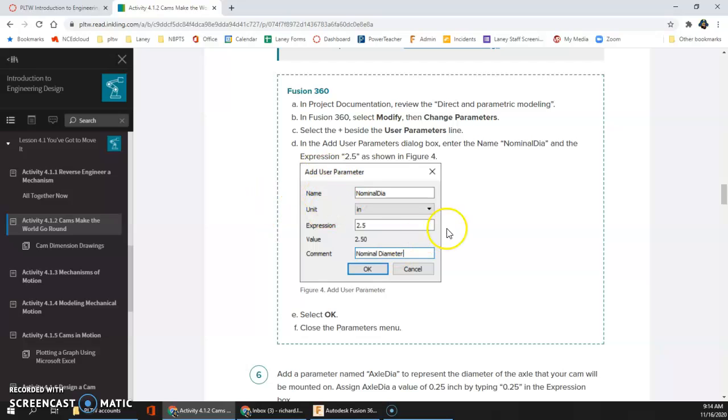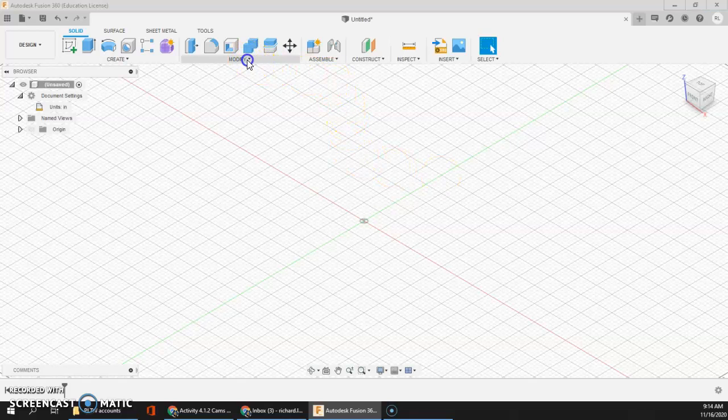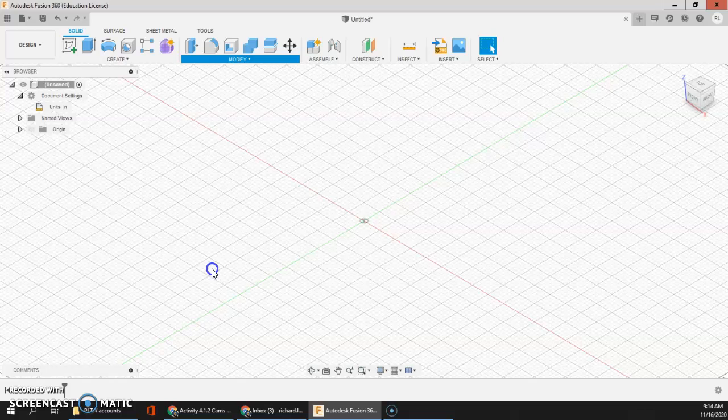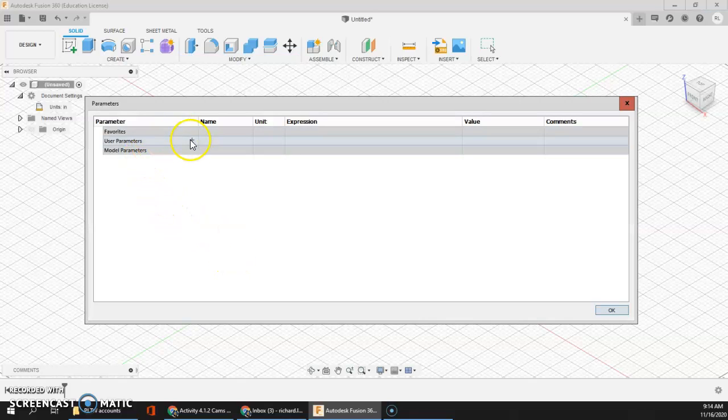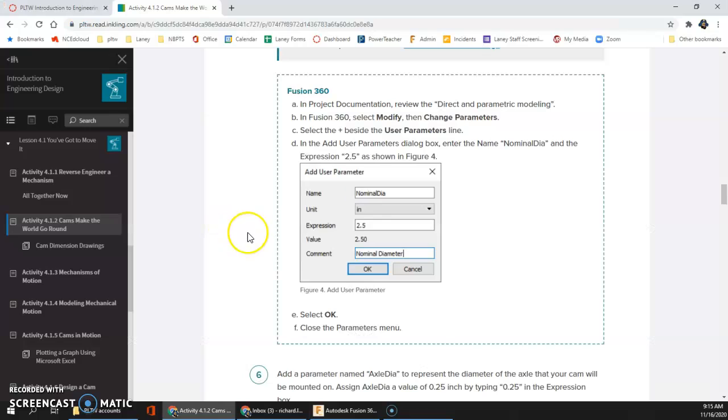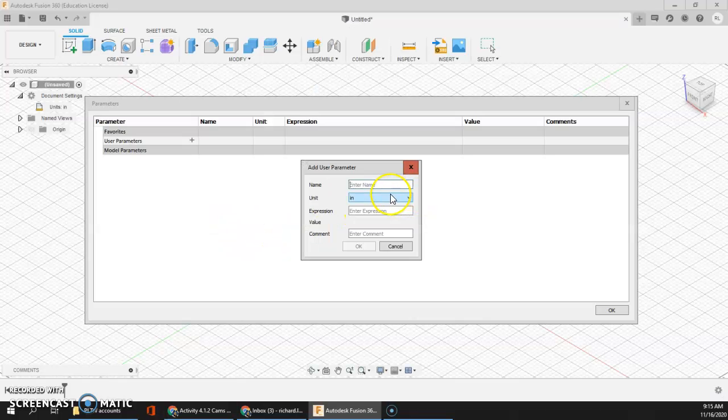Okay, so it's telling us to go ahead and add in some user parameters, and in Fusion that's going to be under this menu. And this f of x is telling you that you can put in mathematical functions in here. As you create models and sketches, the parameters will be populated in this table, in this spreadsheet, but I'm going to add a couple of user-defined ones. So the first one is going to be nominal diameter, and that's referencing those drawings again. It's going to be 2.5 inches.